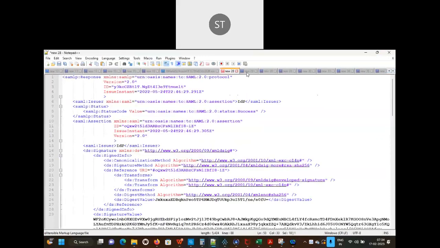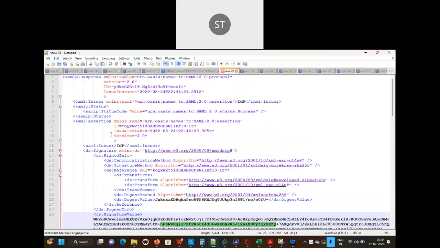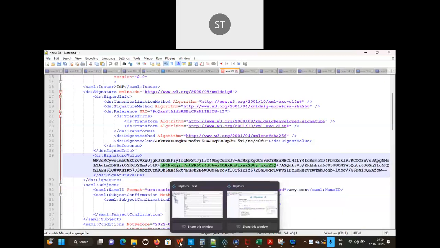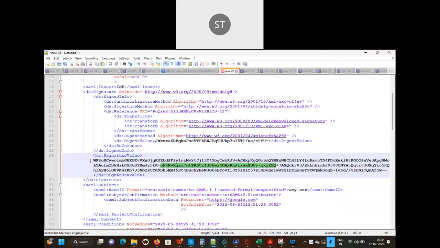This is a SAML response, a sample response. See, now the signature value. This is the signature. So now we will send this SAML response to the service provider. The service provider needs to validate the signature.